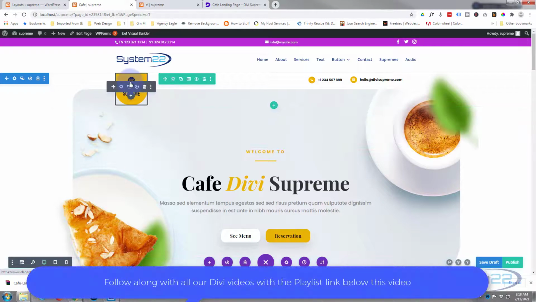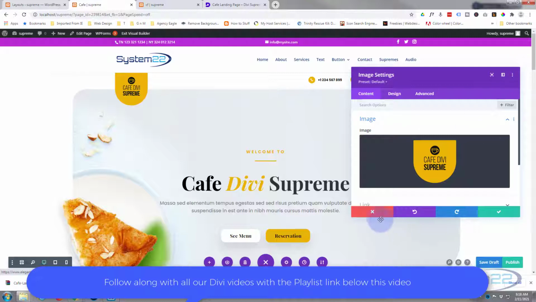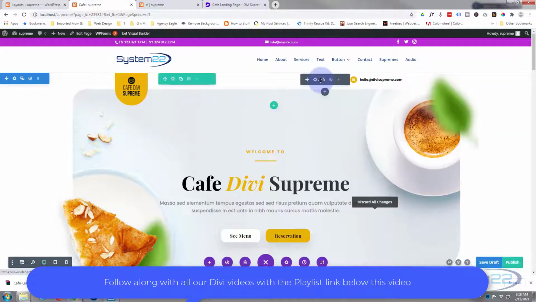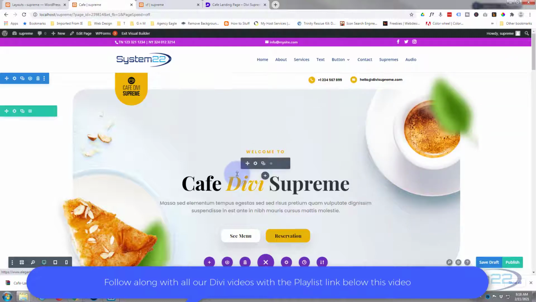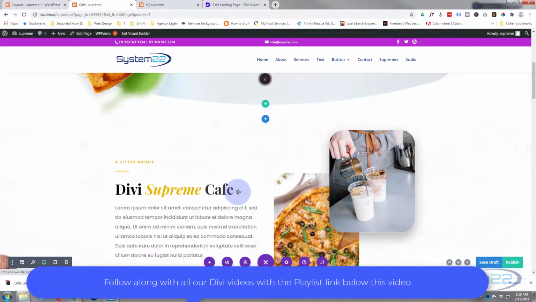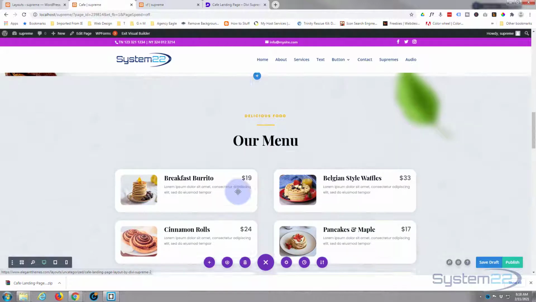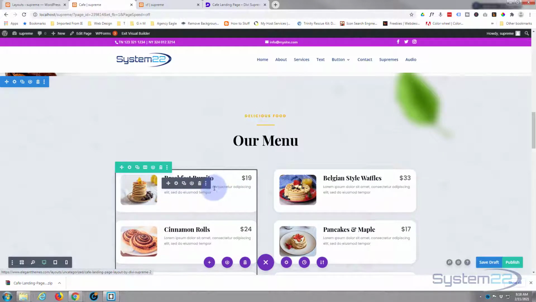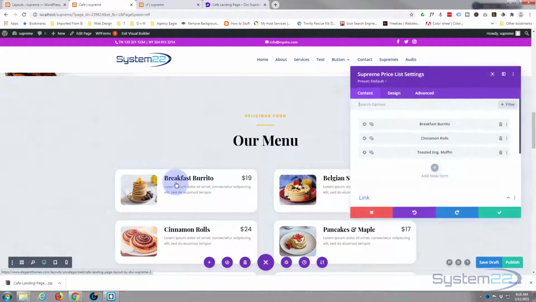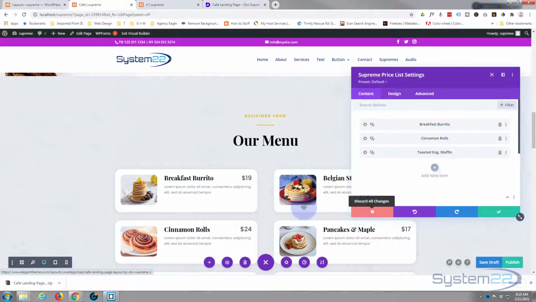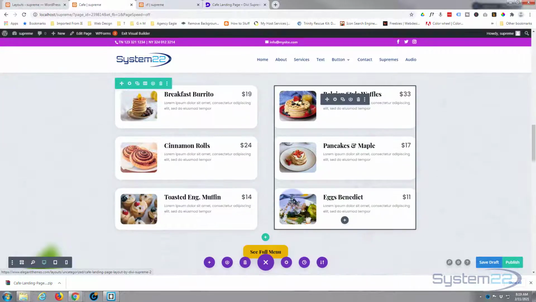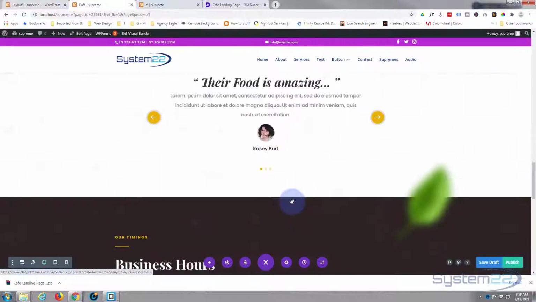Of course, you can go into any module, go in there and change it and put in your own content. Simply select it, go in there. Like I say, you will need the Pro version today. We've got Supreme price lists and floating images and things like that. And you can simply go in there, edit them, put in whatever content you want.